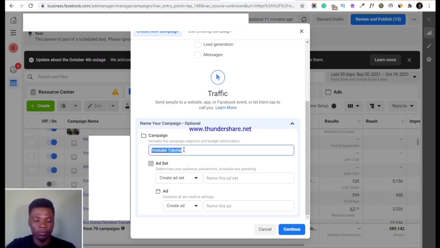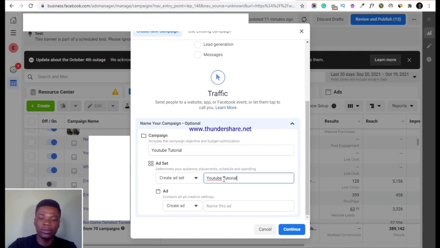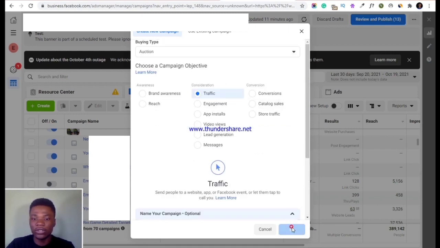All right, so the name is optional, but it helps you especially when you have a lot of campaigns going on, right? So you want to be able to identify which is which by naming them properly. All right, so the asset, you name the asset, and then the ad, you name the ad level as well. Okay, so once you are done with here, you can click on continue.